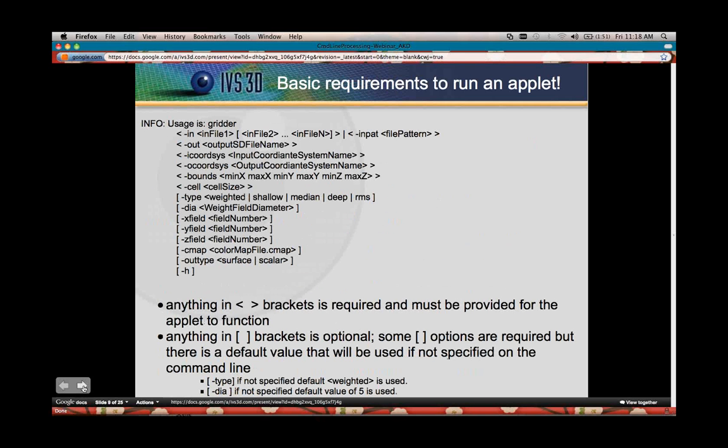What are the basic requirements to run an applet? I've just listed the info from cmdop for Gridder, one of the applications, because it's a good example of what you might be needing to input on the command line to run this command.